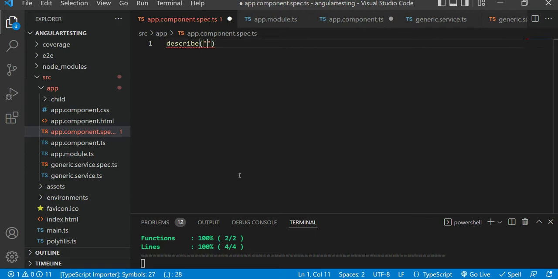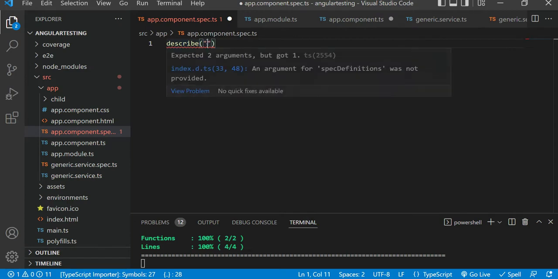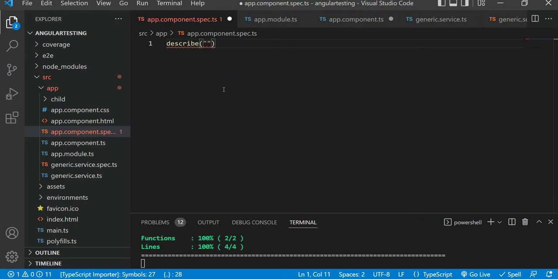And in the describe the first argument is the message. The message is like, for suppose, a component or maybe services. So for what section you want to write a unit test case. Let's say for the component you want to write a unit test case, so you can define that one. This message will appear in the testing report. So whenever the report is generated and this message appears, you will understand that this test case comes under this part.